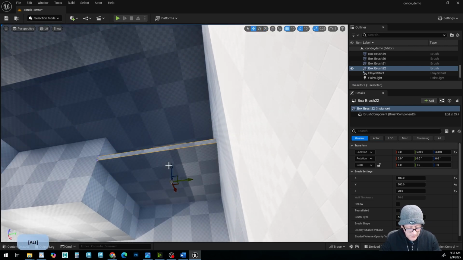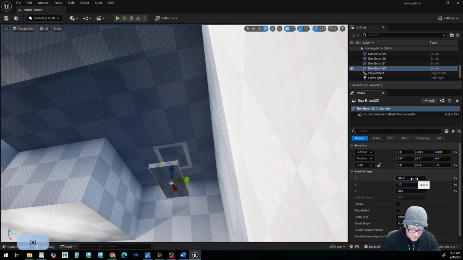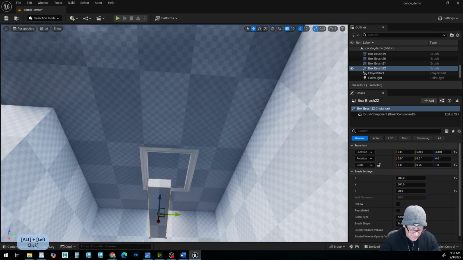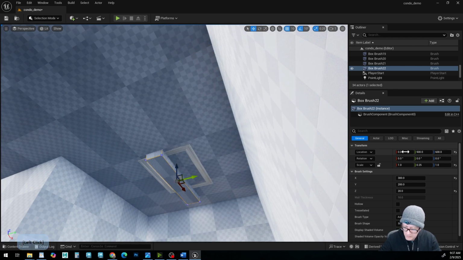Now we need to make a brush shape that's going to cut through it. Select on it, hold down Alt, and that should be 300 by 200. Nope, not good. All right, let's bring it here, put it into the wall, but first, change this to subtractive.